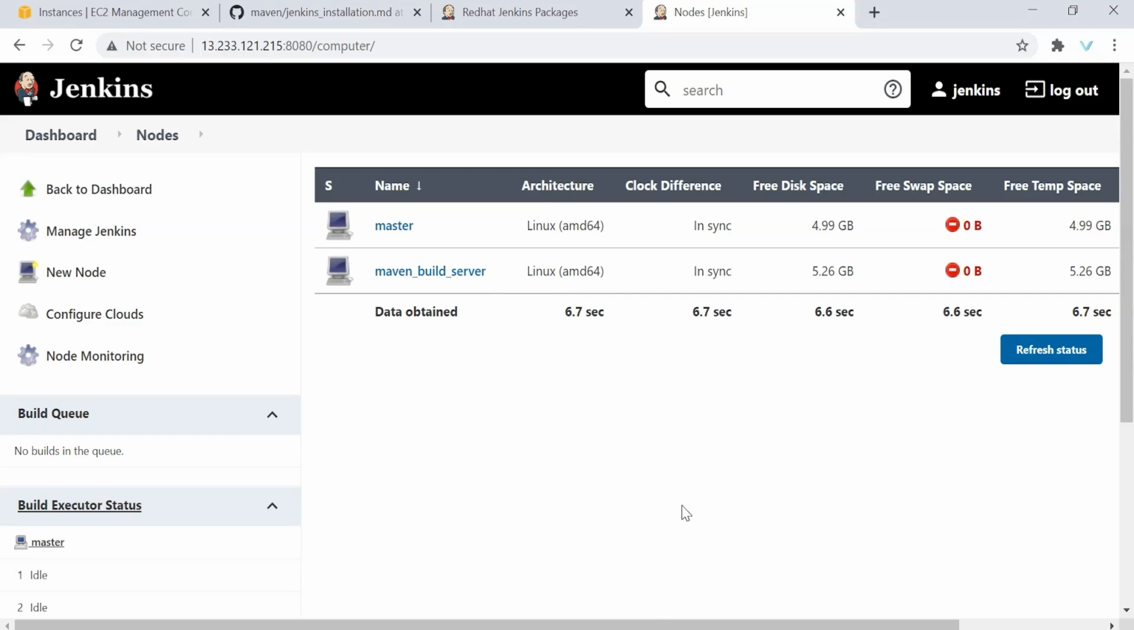All right, so that's all for this lecture. In the next lecture, I'm going to show you how we can execute a build on the remote system, I mean to say the Maven build system, by using Jenkins. This is how in the real world we are going to use the build servers. That's all for this lecture, and see you in the next lecture.